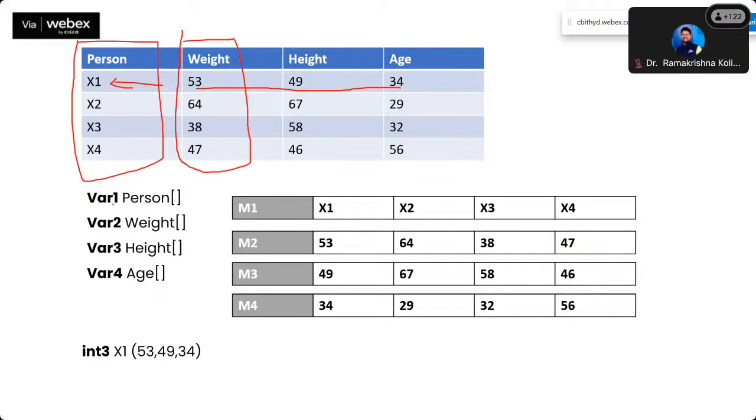So how can we declare this? We can declare some variable here, and we can declare the arrays here. Whenever we declare these arrays, how are they going to be stored in memory? Suppose this belongs to this memory space, M1, a physical memory location, and it keeps all the values of this particular column.